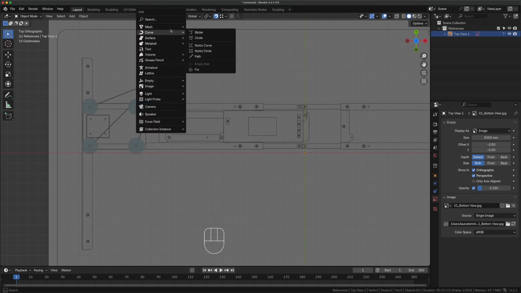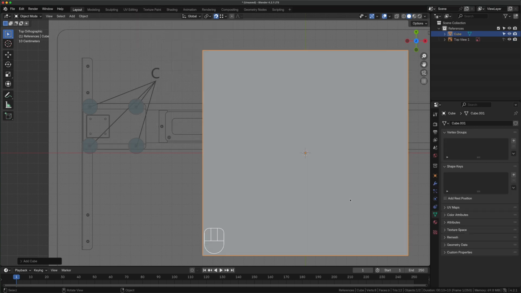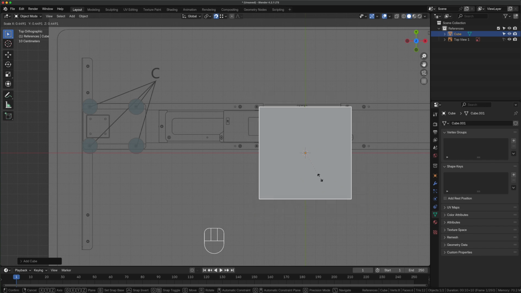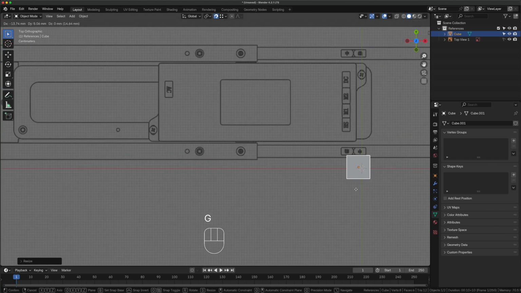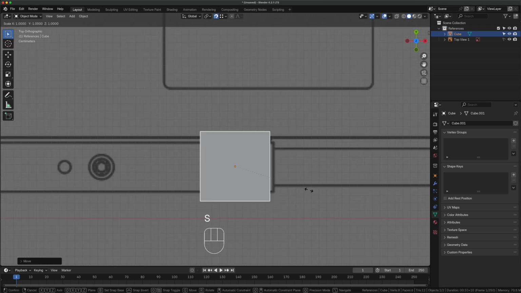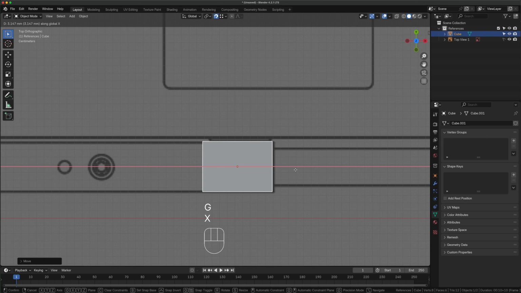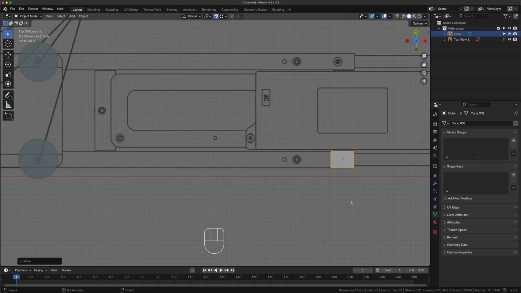Shift A, mesh, cube. We press S key to scale it and we make it smaller. Zoom in, we press G key to move an object and we position it. S and Y to scale only in the Y-axis. G and X to move it only on the X-axis.